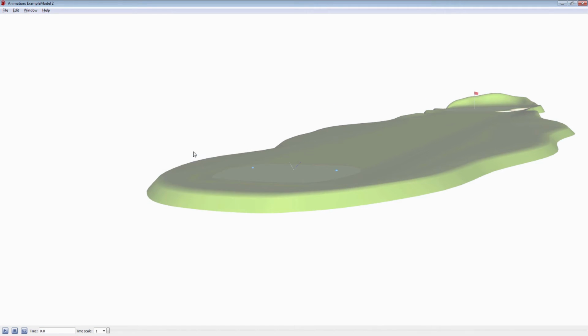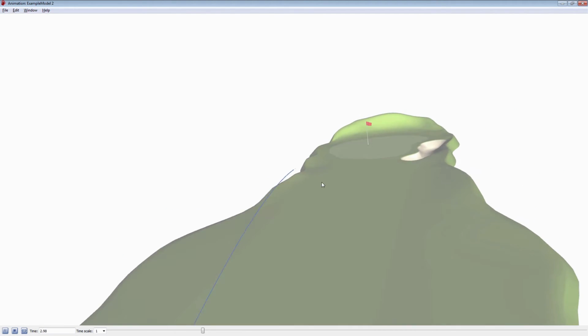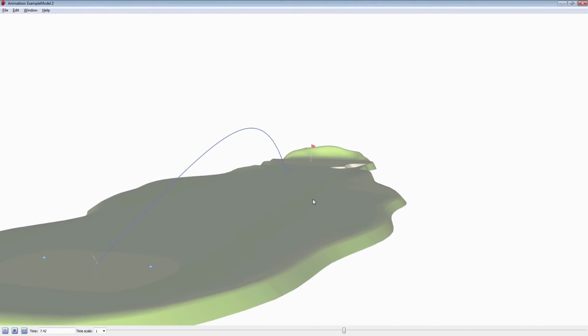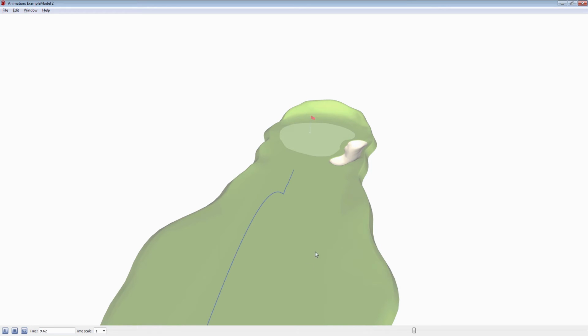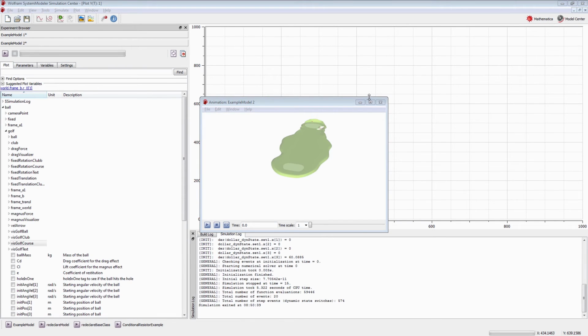Let's trace the path of this ball. We can shoot it again, and it's easy to see the trajectory of the ball now. So it looks like we only need to hit harder. But let's try something else and try a different club.